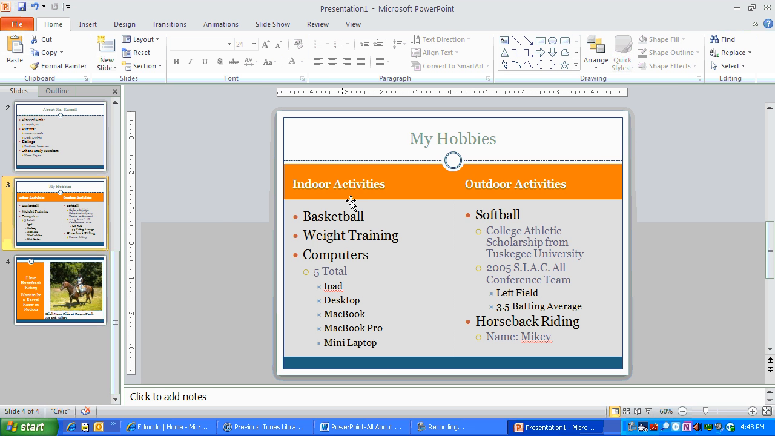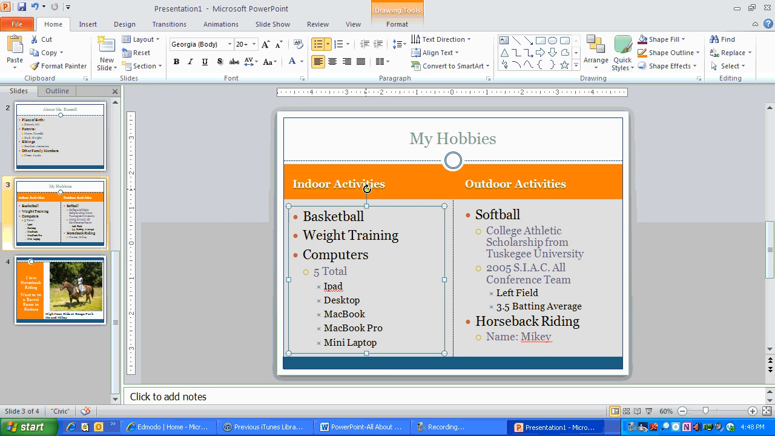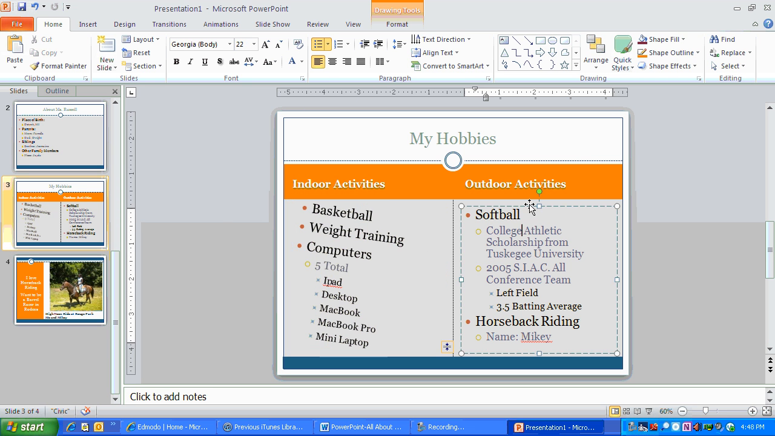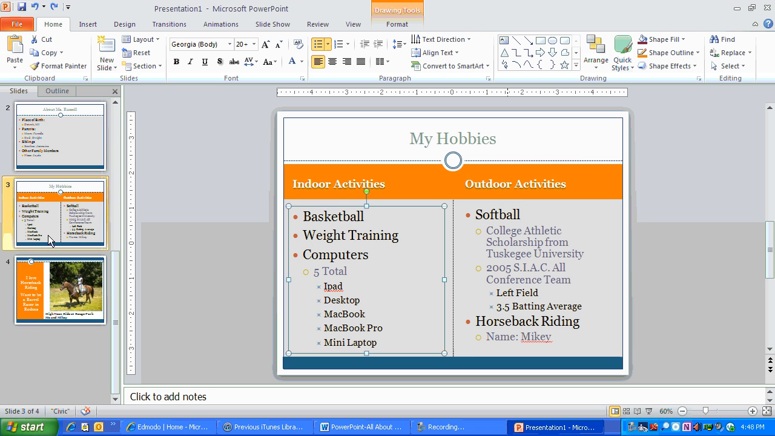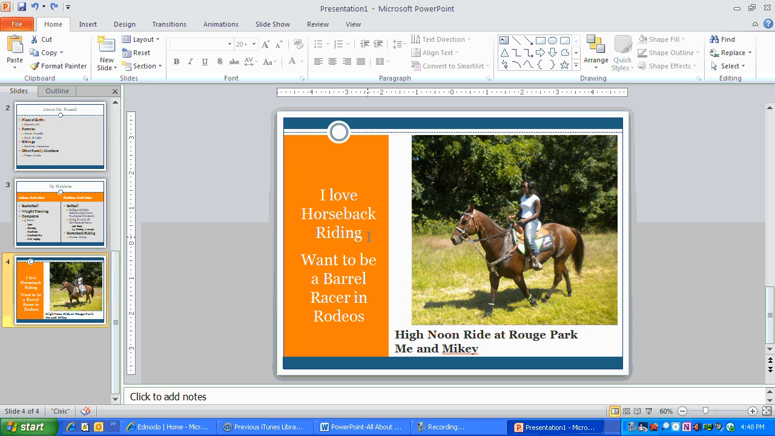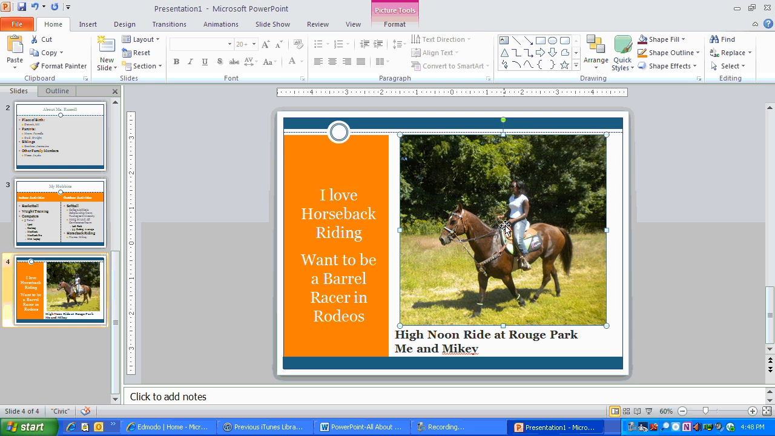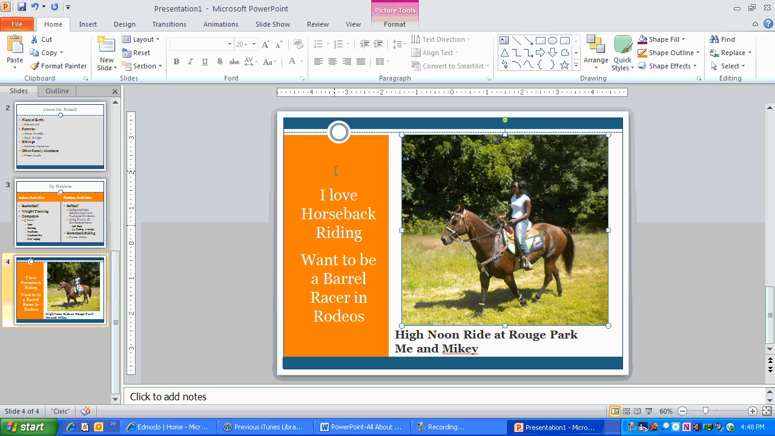So remember, all of these are text boxes and you can always move them, even if you want to rotate them or something like that. Okay? But let's undo both of those. I don't want to do that. And let's scoot that over to the middle.